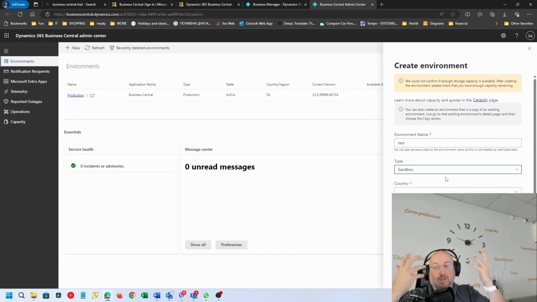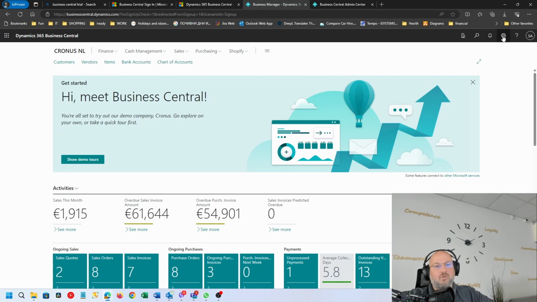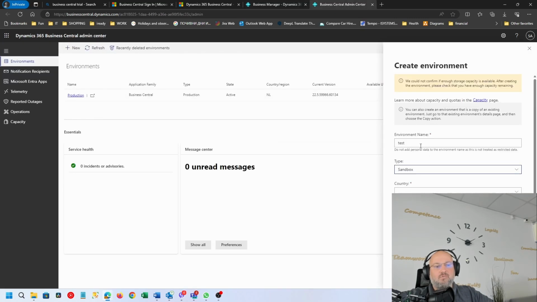And the really cool thing is all of this is completely free. So if you want to create a new one, you just click new when you're here in environments. And just if you don't know how I got here, I just clicked on the settings, admin center. Then you give it a name. You cannot use a space and special characters. So you can just use regular text and then use an underscore and dash to connect more than one word.